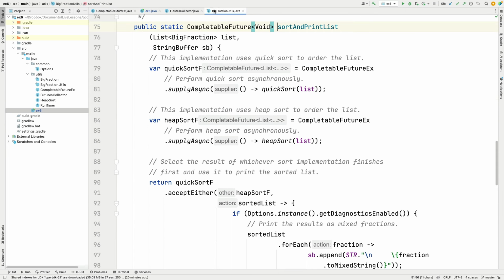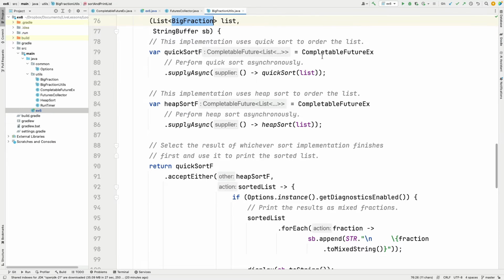Last piece of the puzzle here is to take a look at the sort and print list method. It takes a list of big fractions that have been reduced and multiplied, and it does something very cool. It uses the CompletableFutureEx class to quick sort the list and heap sort the list in parallel using virtual threads. So when we do supplyAsync for this quick sort and supplyAsync for this heap sort, new virtual threads are created. Those virtual threads will do sort with quick sort and sort with heap sort.